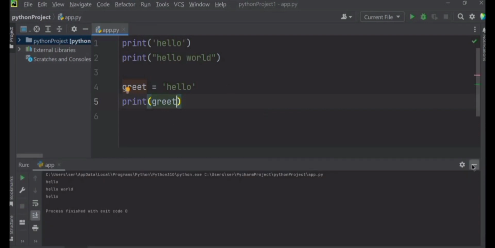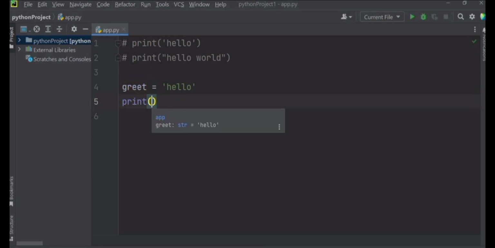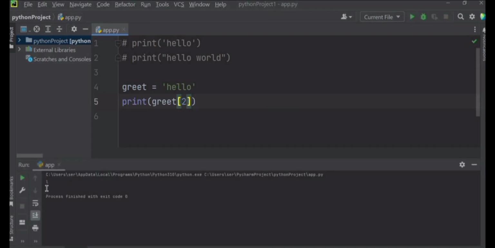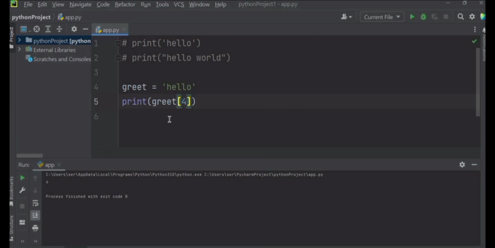Now we can access the characters in this variable based on their position. To do this, we say print greet, and we use square bracket notation. We say get the position 2 for us, and let's run this file, and you can see it gets L. That is 0, 1, 2. That's position 2. So we can also say get the position 4, and you see it gets O. That is 0, 1, 2, 3, and 4.